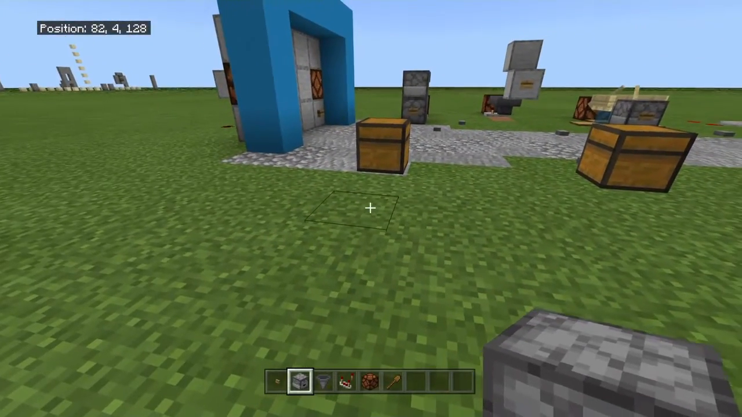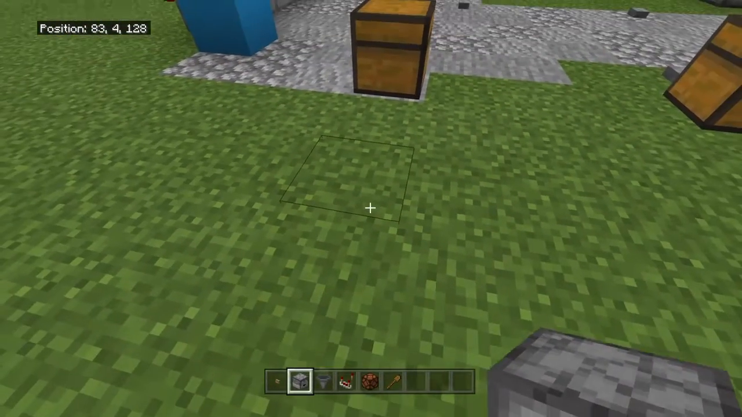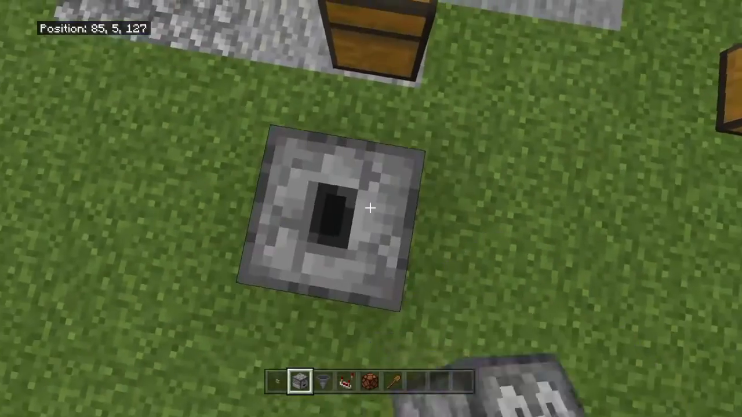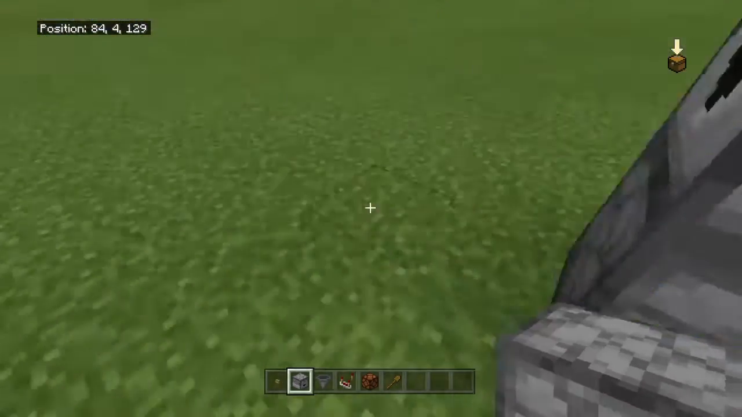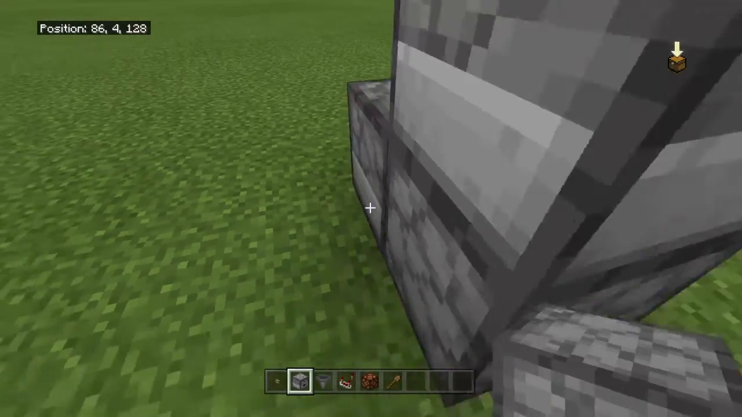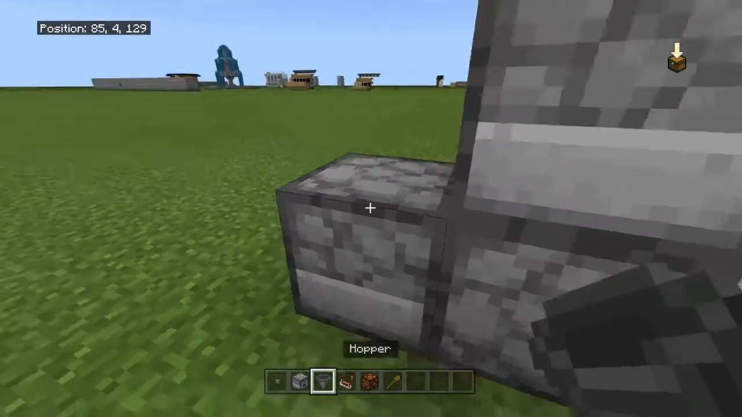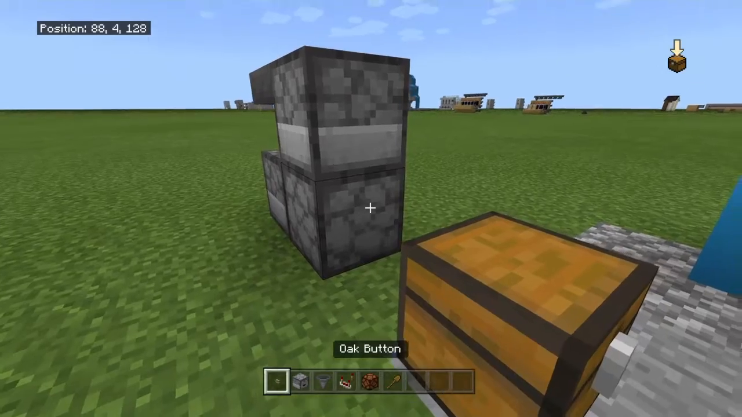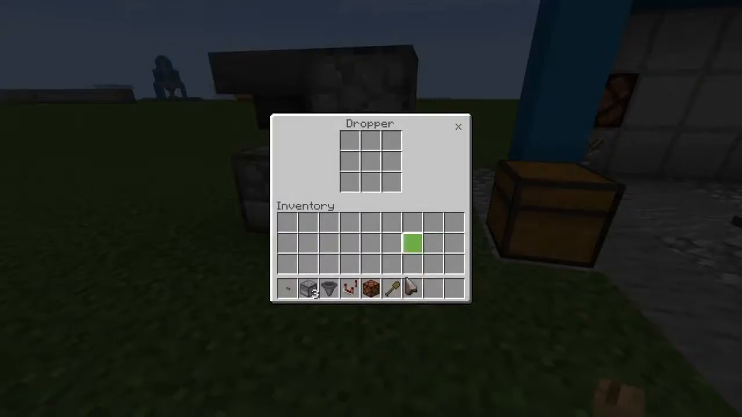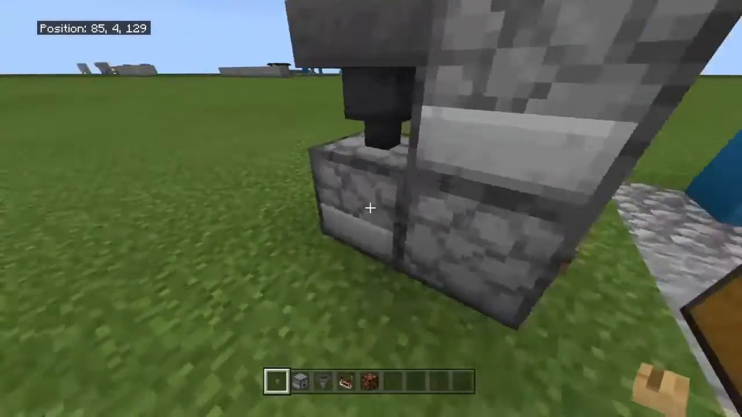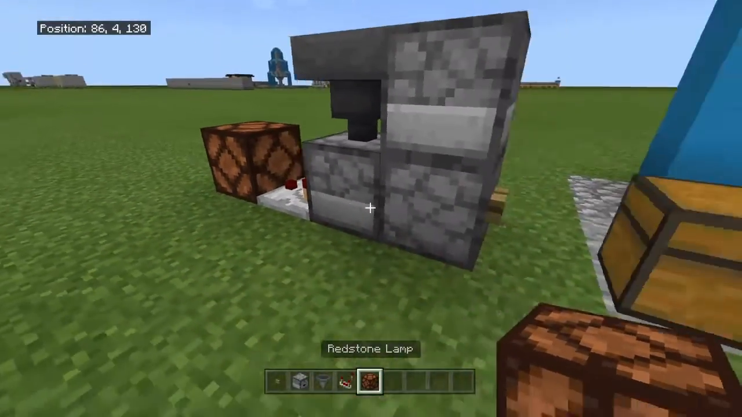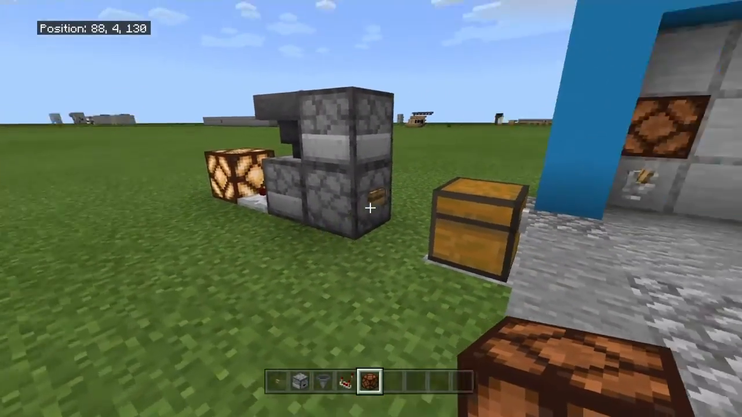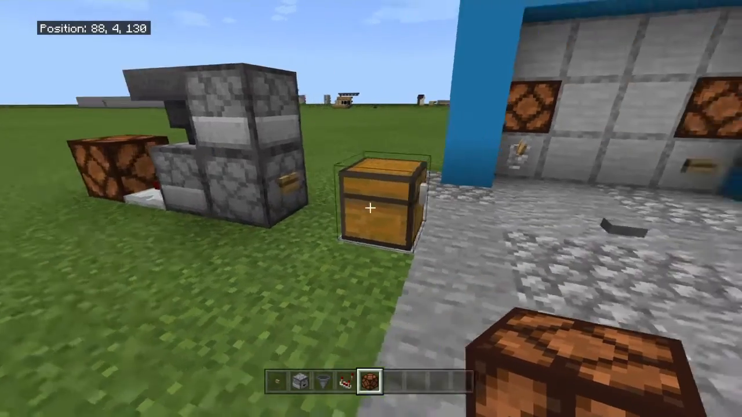First, you're going to want to have a dropper facing up, then on top of the dropper facing out, then a dropper facing into this bottom one, and then a hopper facing down into it like that, with your button on the bottom one. You can place your wooden shovel in the bottom one with the button, have a comparator facing out with your lamp like that. So when you press the button, it should turn on. Press it again, it should turn off.